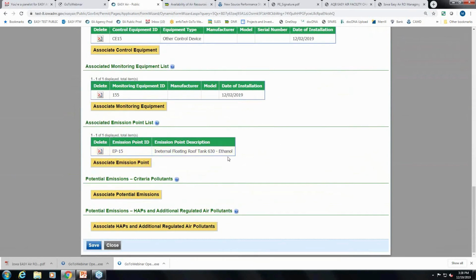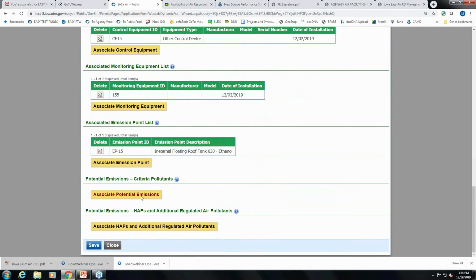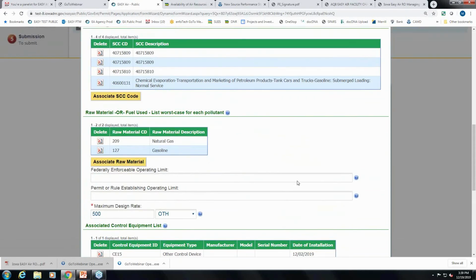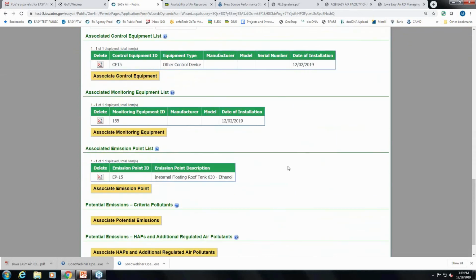And this one, the emission point was associated from Slice, so that was already in there. One thing with that maximum design rate: if you do have multiple raw materials, as in this case here, we would just ask that you pick one of the raw materials and give us that design rate, and then on a form CA01 that you can attach to this application, show what all of the raw materials and their associated maximum design rate.